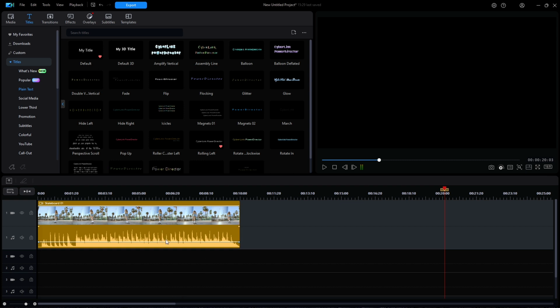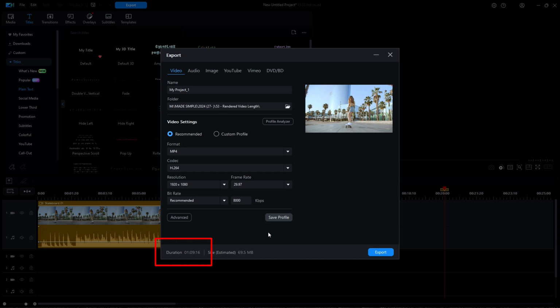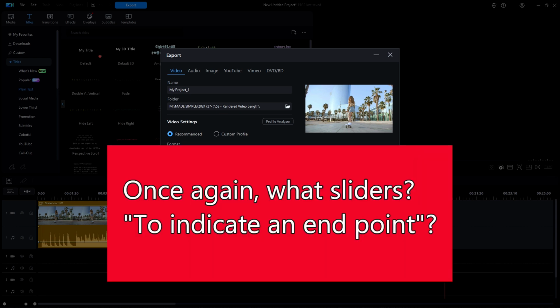Let's hit the export button to see what can happen there. PowerDirector is now saying my 10-second video is more than a minute long. But remember, the viewer wrote that she has no means of adjusting the settings or sliders to indicate an endpoint.